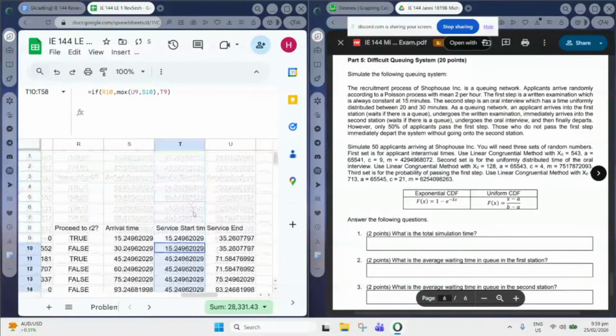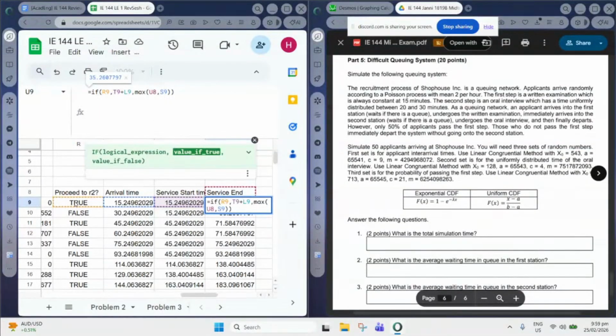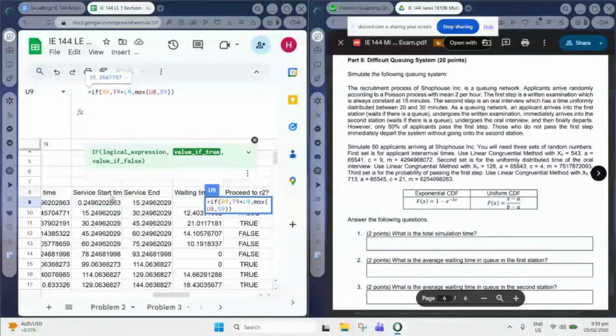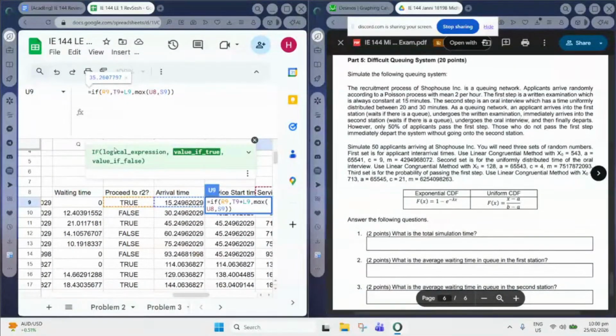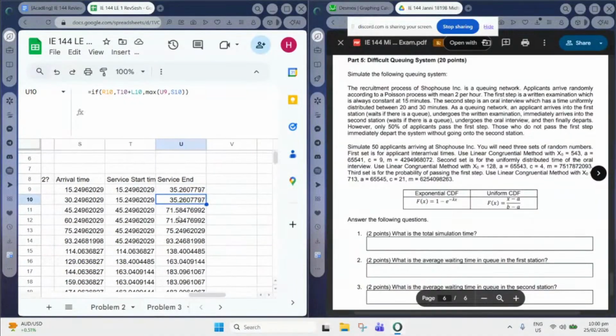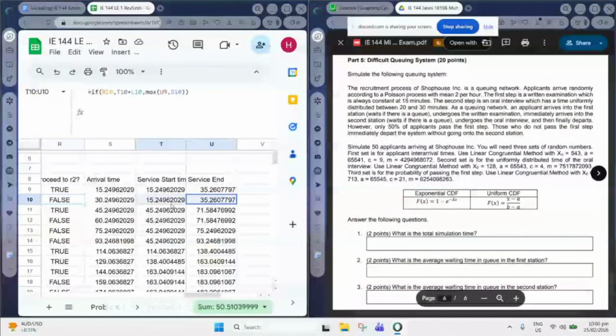So yeah, then service end, so same condition. If they did actually proceed, then service start plus the actual duration, which is the value here, right? The station 2. Add it to get the service end time as per usual. And then what you'll notice here is if they don't proceed, so if false, the values are static, they don't change.